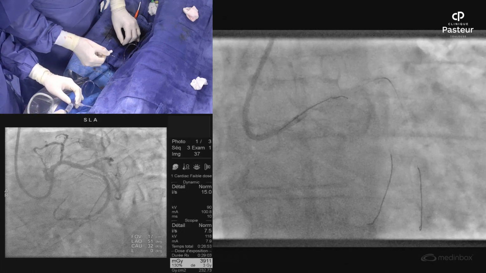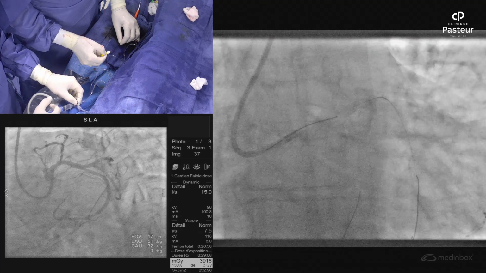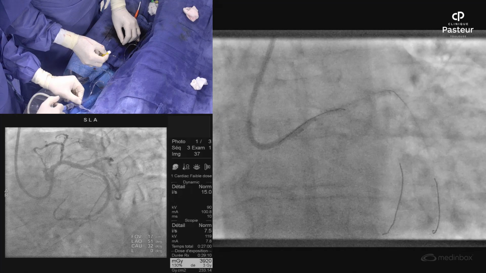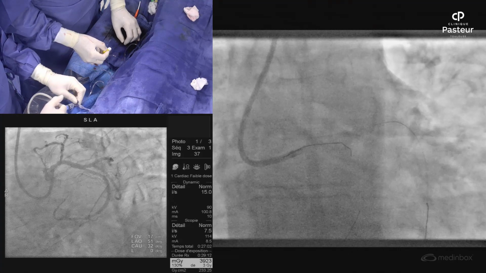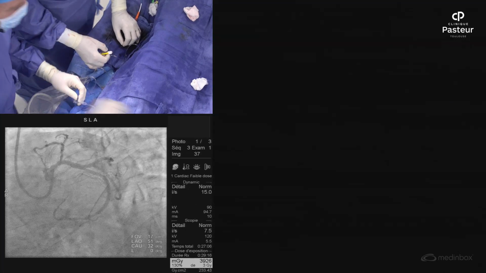It takes time, but it's important. It looks very good now. A little bit more proximal, and it should be okay here. Okay, here is better. Yeah. What do you think? We can take a view again.